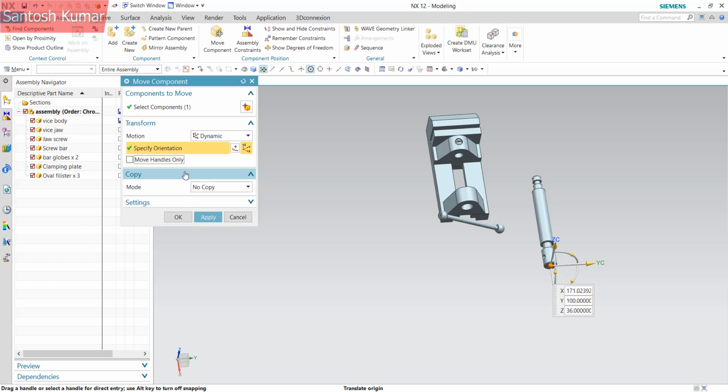And here once again you have other options. Do you want to create a copy while moving, or you don't want to create any copy? You can check this option. So that's the use of the copy.